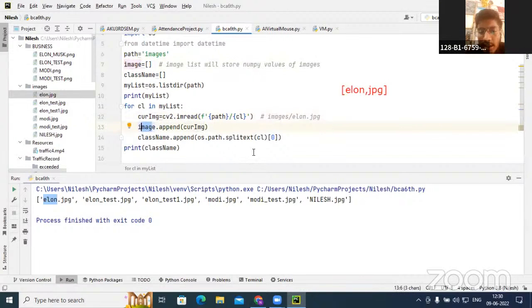Why are you splitting the image from its extension file? Sir, why are you storing all the images without the extension? Okay, so see, later we have to find the encodings of all images. Only the encodings values.